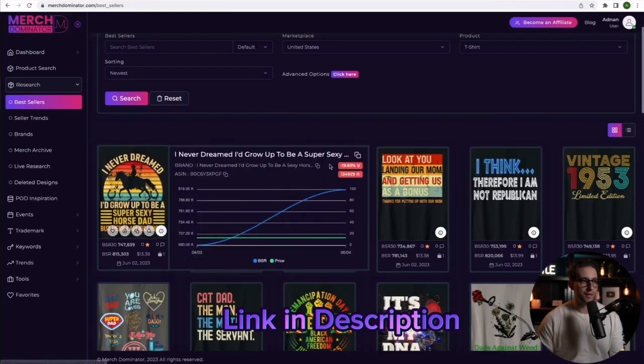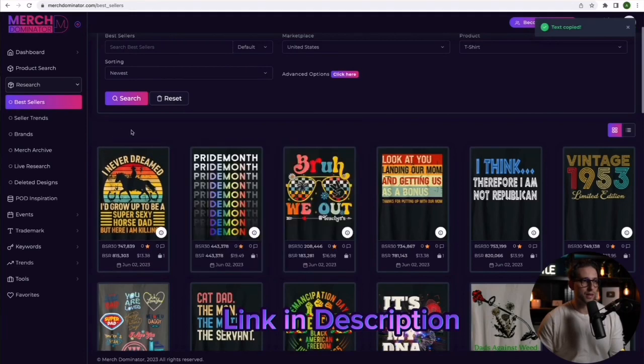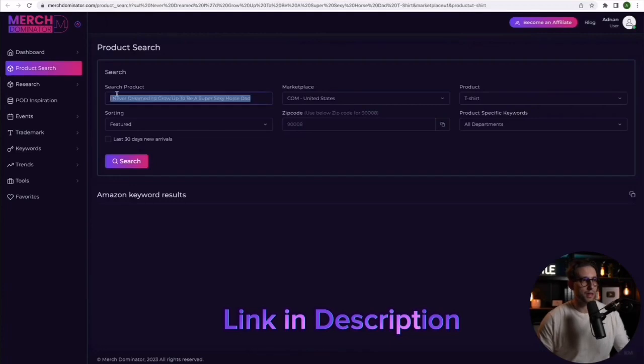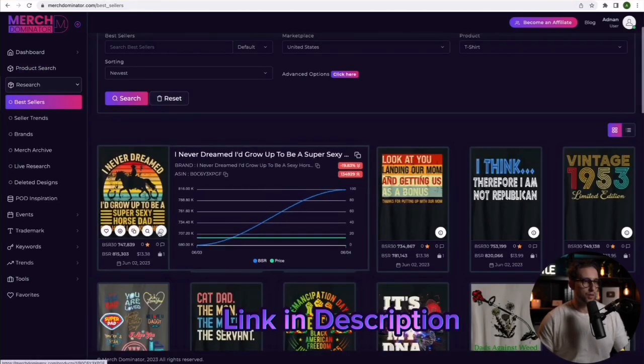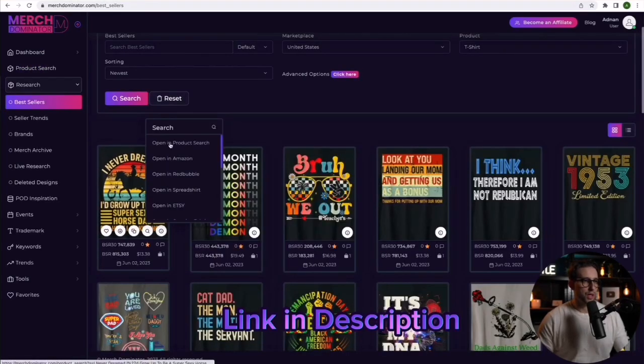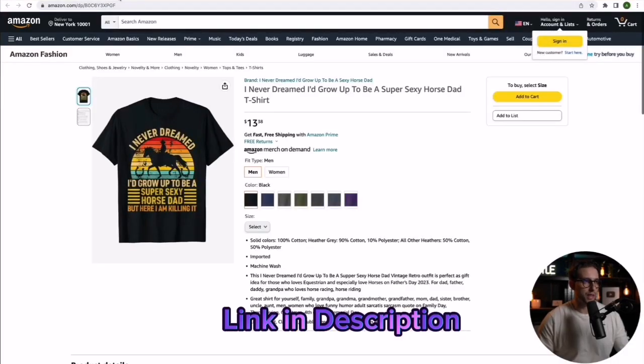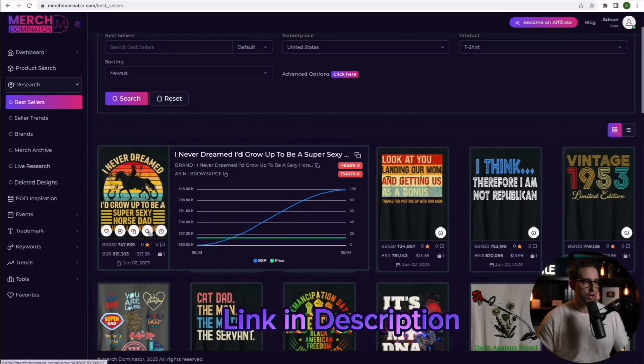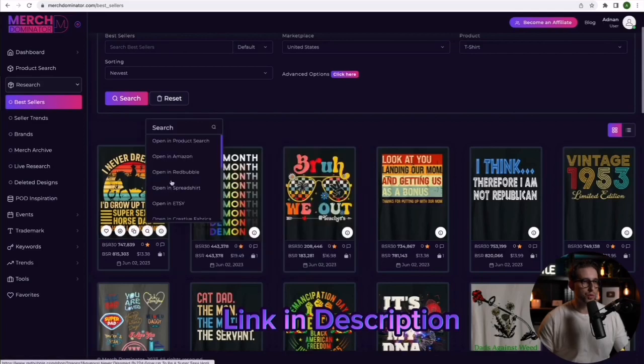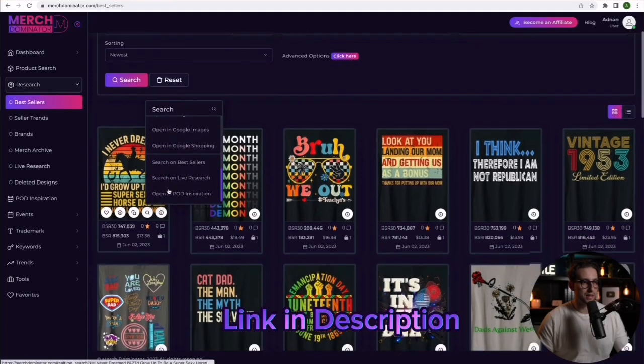Then you also have the ability to copy the title, right? Like so. You don't have to go inside the product. You can literally copy the title, come over here, paste the title, and delete whatever you want to delete, and then click on search. And then you also have the ability to open in Amazon, like that. You can open this whole design in Amazon. You can open in Redbubble. You can do whatever you want to do with the design. Open in Canva, right? Open in bestsellers, etc.